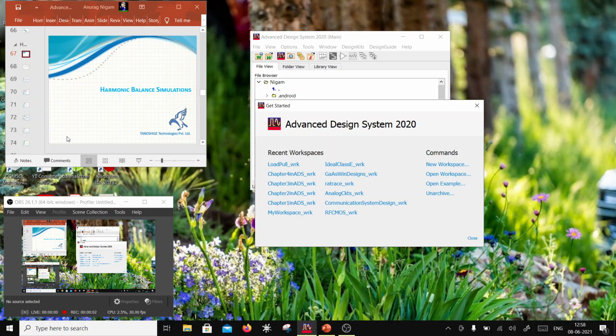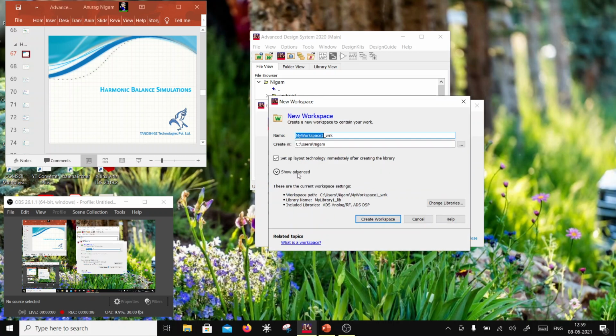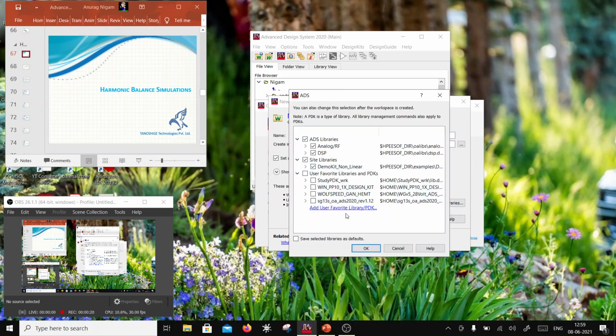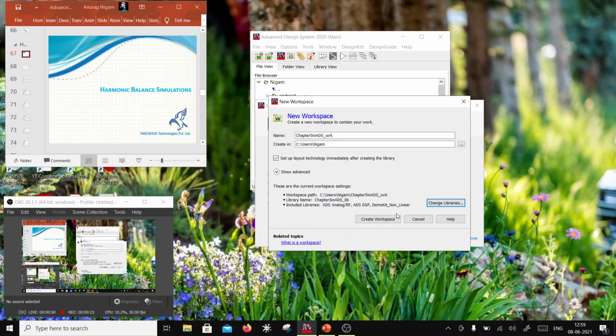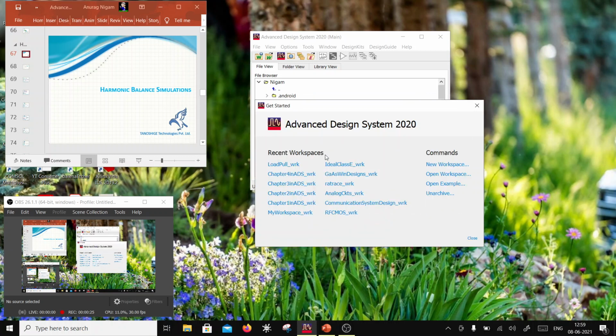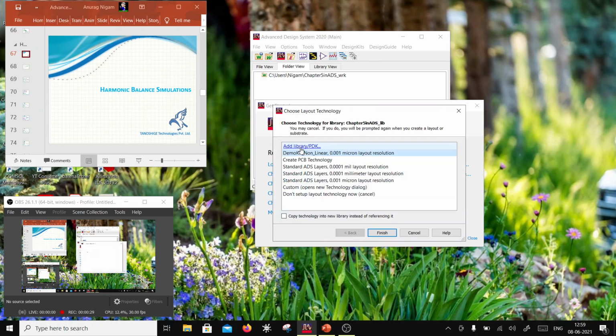Hello, welcome to chapter 5 in ADS, and here I'm going to dive deeper into harmonic balance and various ways I can use it to design a power amplifier. As for the libraries, I'm going to use a demo kit, and I'm going to set up the resolution at the start itself because I had that checked.